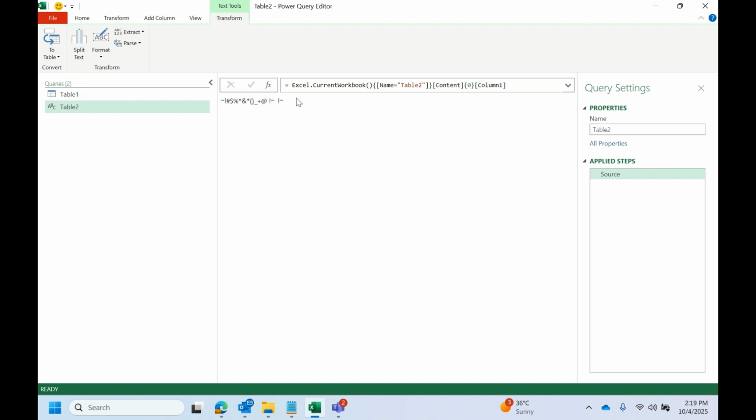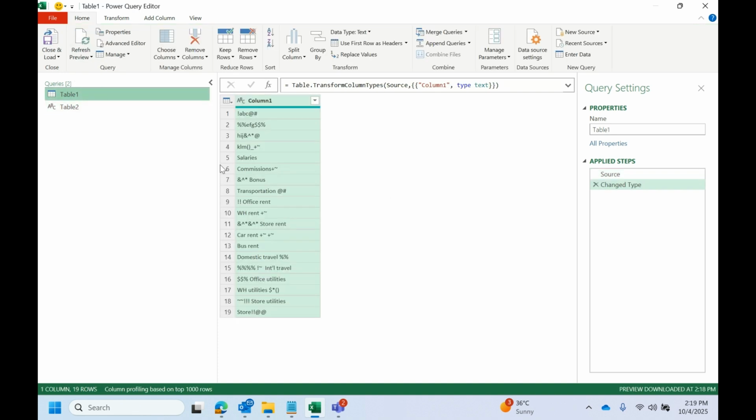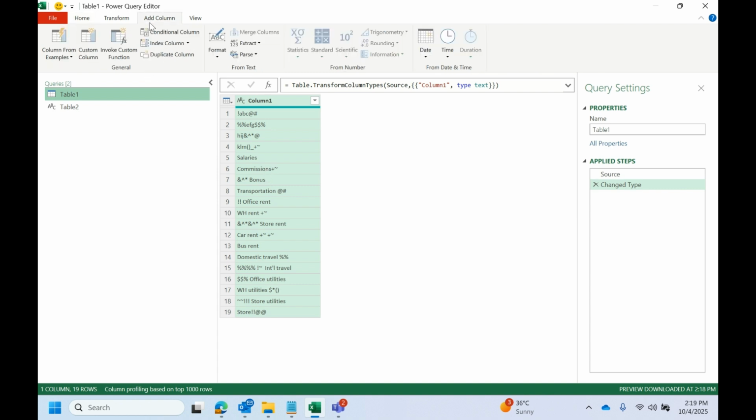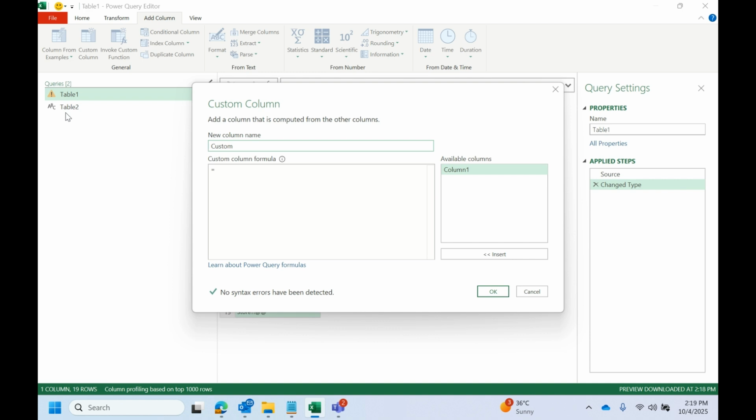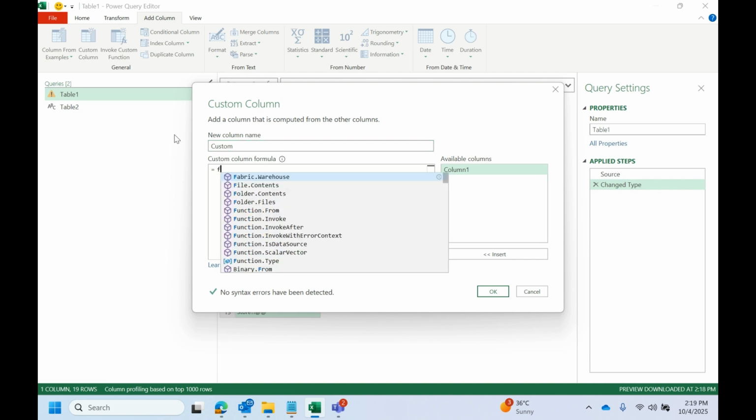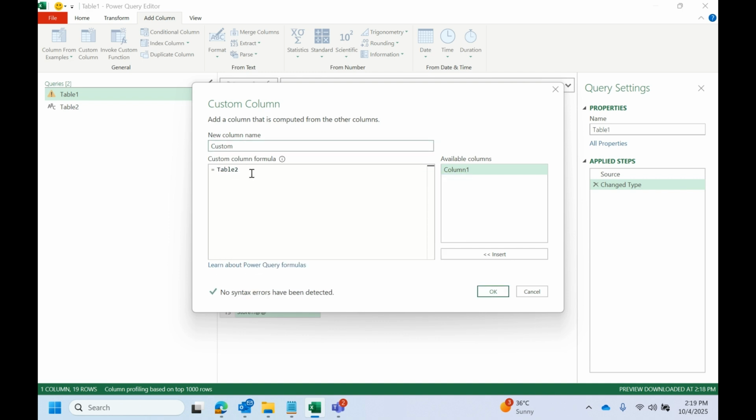So it is giving us the text value. All the texts are showing like this. Before it was in a column, now it is in text format. Now what you have to do is go to add column and custom column, and bring this table's data here. You just write table 2 and click OK. So what is going to happen is it will bring all the data here.